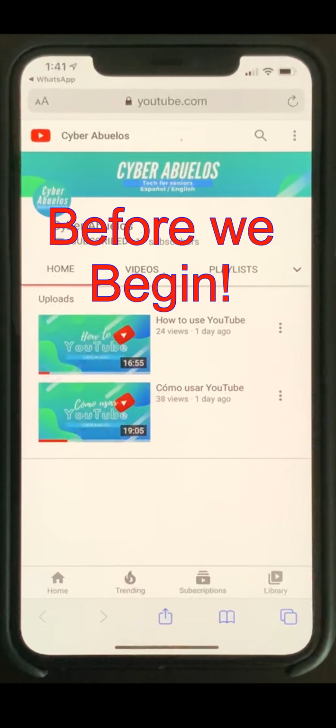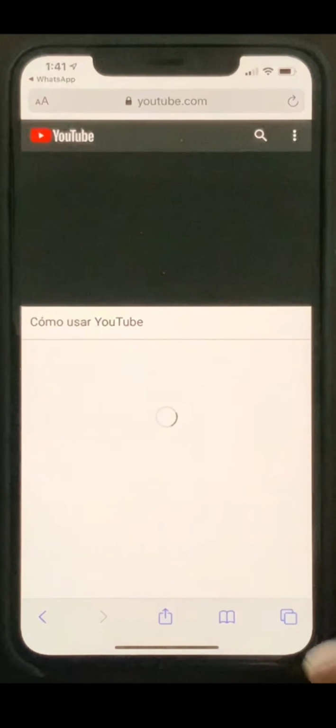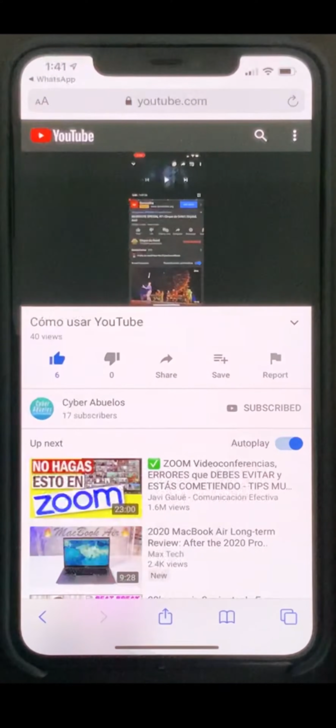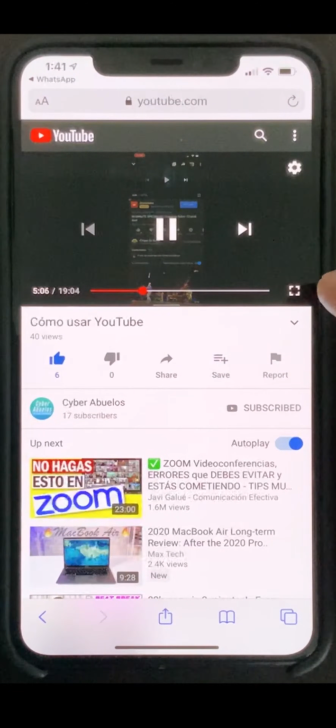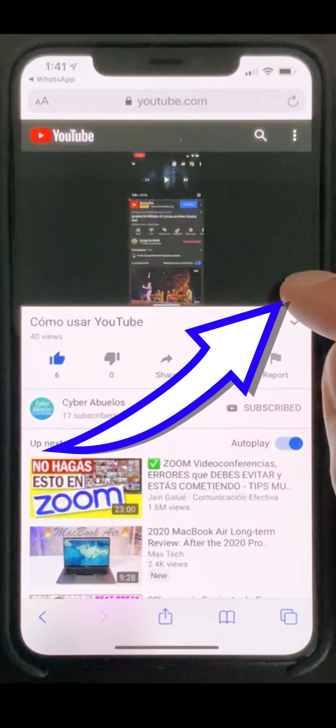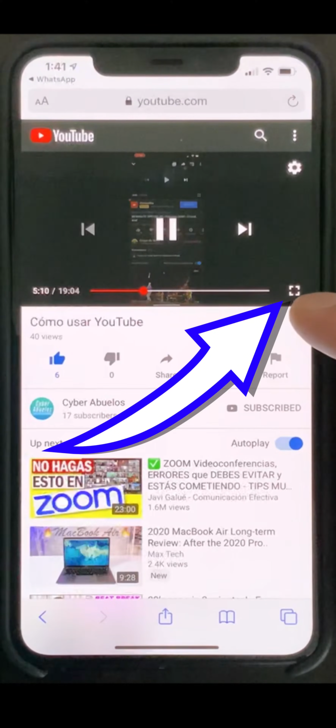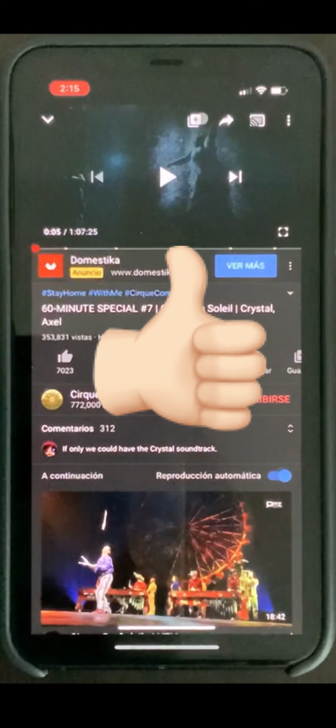This video was recorded in a vertical format. To see it in the full length of your screen, do as follows. Tap on the video. Now, tap on your screen. See this icon? Tap on it. And now you will see the video in the full length of your phone screen.